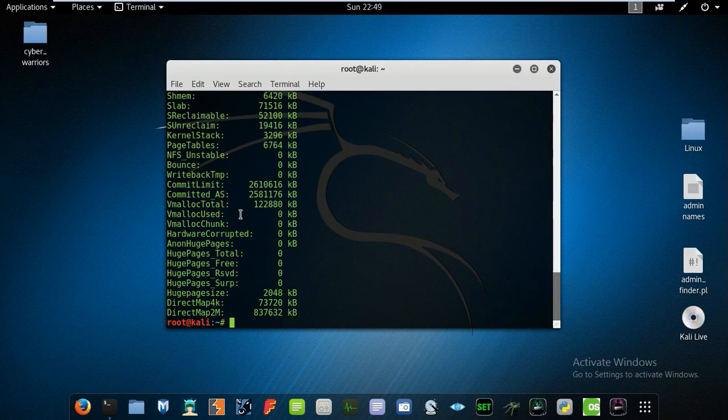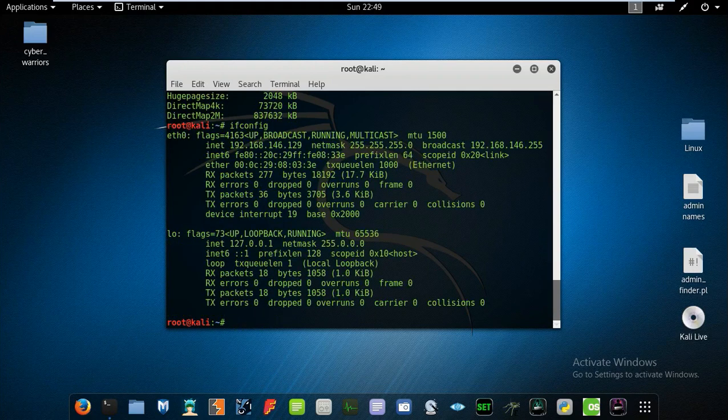So our next command is, if you want to check the IP address of your machine, simply type ifconfig and hit enter. Here you will have the IP address for your operating system and the default subnet mask for your operating system and the broadcast ID also.